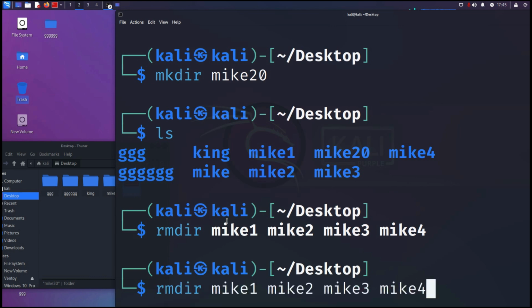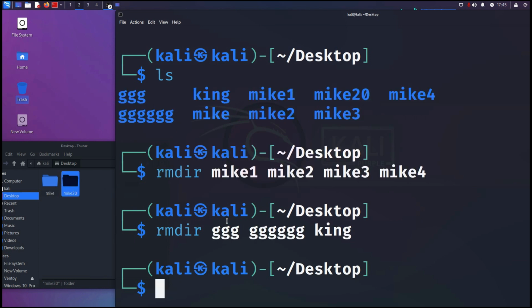So that is it. If I want to delete the remaining ones, select whatever I want to delete. rmdir, I'll delete GGG, I'll delete GGGGG, and then I'll delete King. That's what I want to delete. So I'm going to go to execute this and you can see it's gone and it's left with mic and mic 20. So that is how to use this particular command as well.